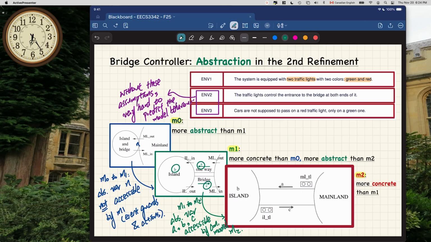This particular pattern, where the abstract model has its variables inherited by the concrete model, is called superposition. You will see that term also on the slides. Just a special term: superposition.